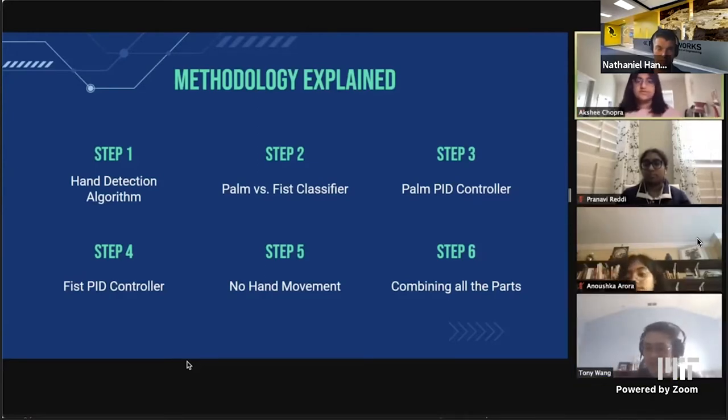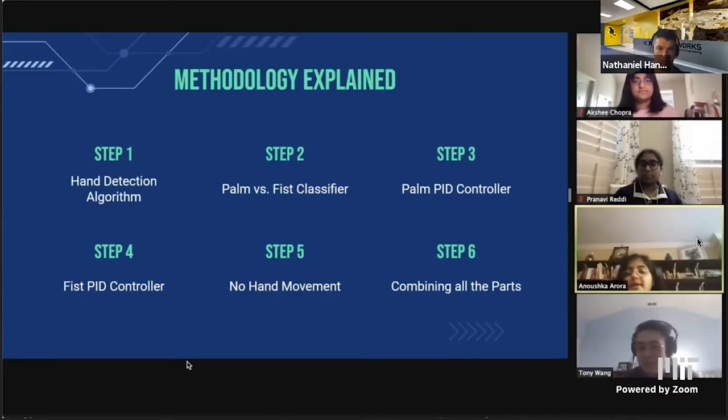So the FIS PID controller was implemented in a really similar way, except that the set point was used as the center of the fist, and basically the left and right positions of the drone's camera center and the fist were supposed to be aligned. Lastly, we combined all our code together so that the drone could react to seeing a fist, no hand, and the palm. This allowed us to control our drone with our hands. We can see a demo of this in the last slide.